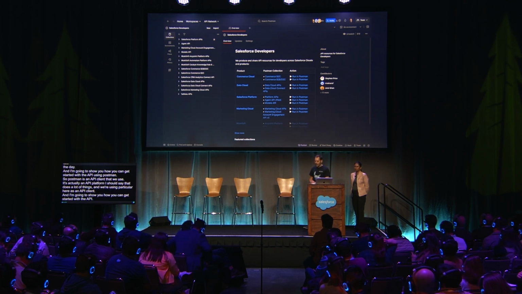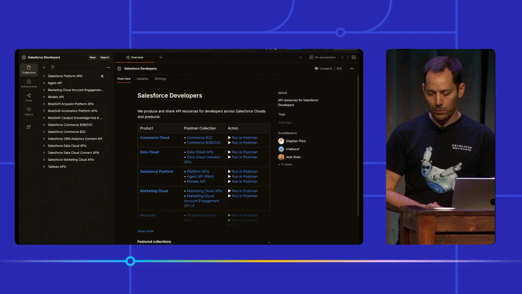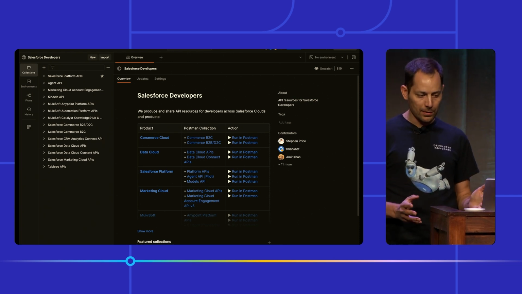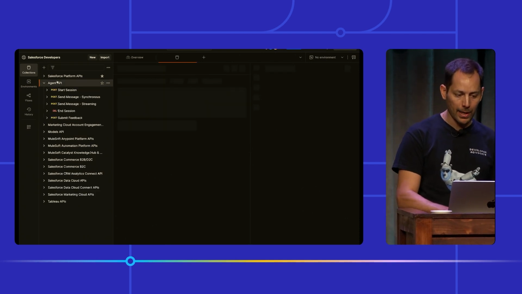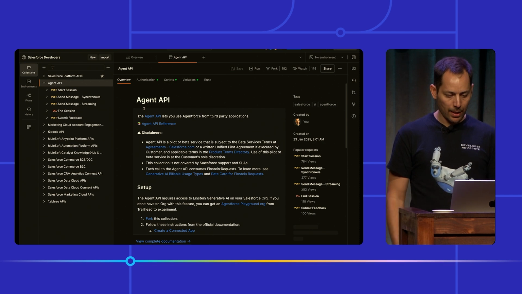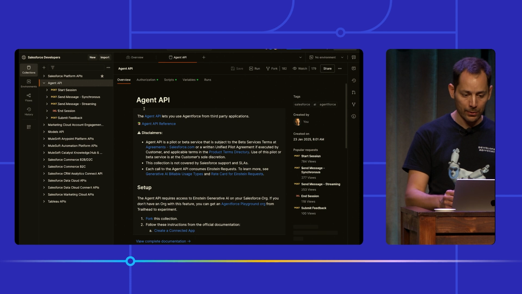What you're looking at right now is the Salesforce Developers workspace. It's an environment in which we have provided collections for tens of different Salesforce products. And among those, there's a new player in town. There is the Agent API here, which is the newest collection or set of resources for working with the Agent API. So how do you work with it?